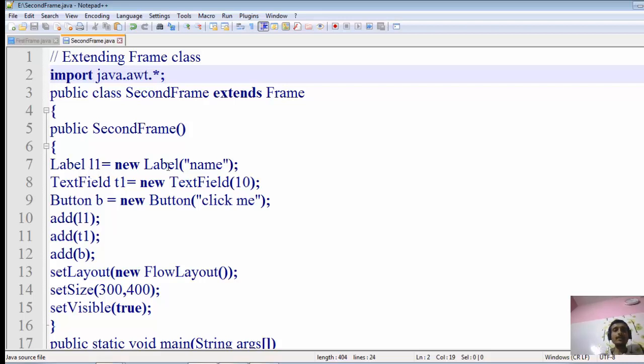So I have created a label, I have created the text field, I have created this button, and I have just added these label, text field and button. I haven't put any f dot add and all sort of things because I am just using the constructor. So all these components are bound together inside the constructor of this particular frame class that I am using.